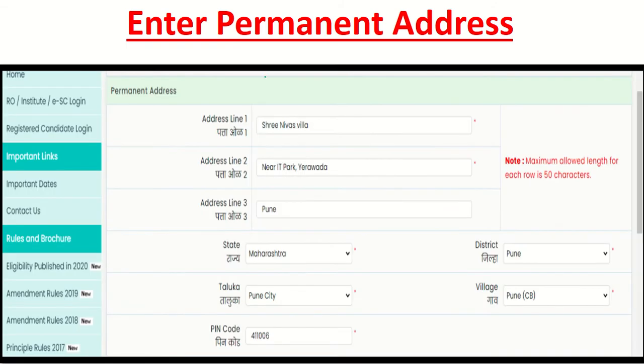Okay, and then you have to enter your permanent address. You will fill address in address line 1, 2, and 3, where 1 and 2 are mandatory, means you have to fill your complete address in line 1 and 2, and in case your address details exceed, then you can use line 3. Then fill the state in which you are residing, then your taluka, then pin code, district, and village.